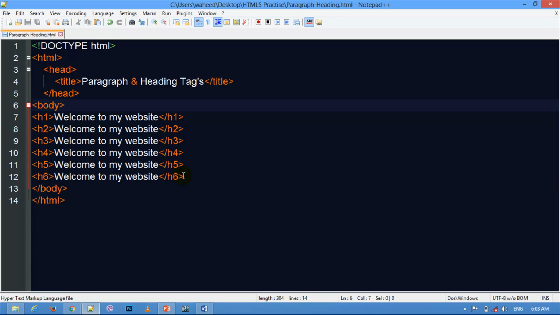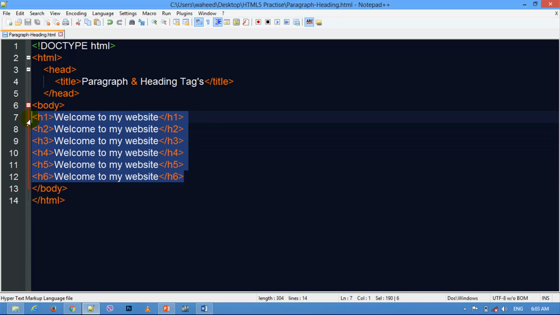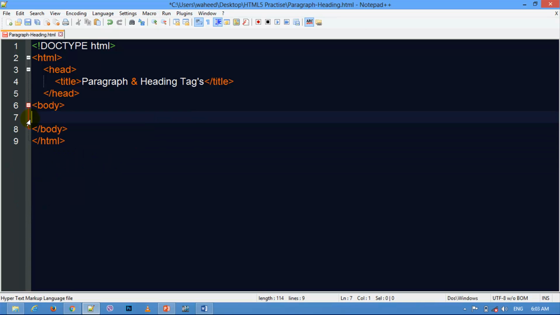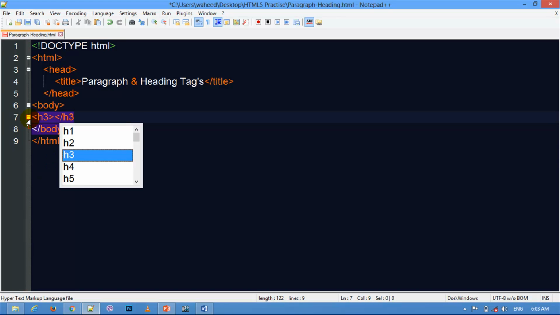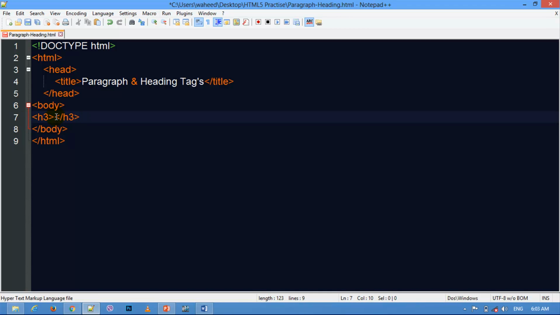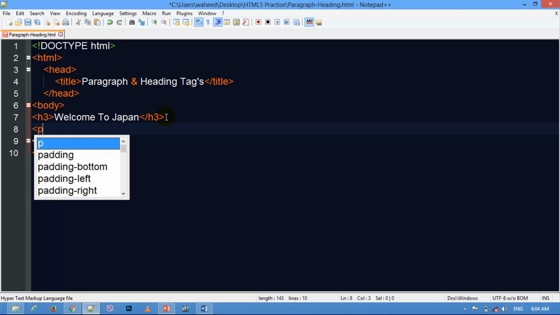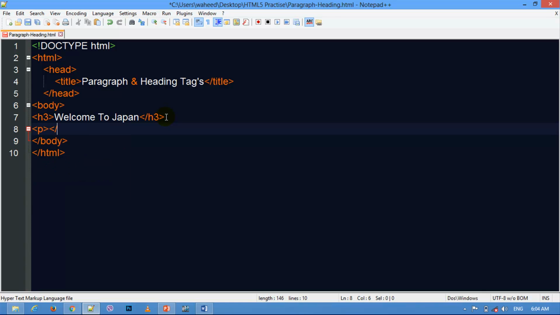Now we are going to discuss how we can use the heading and paragraph tags together. I'm writing here a heading 3. You can use any heading you want, heading 1, heading 2 till heading 6, and I'm writing here welcome to, for example, Japan. After that I'm putting a p tag here, p start and p close. Inside this p tag you can write the paragraph.